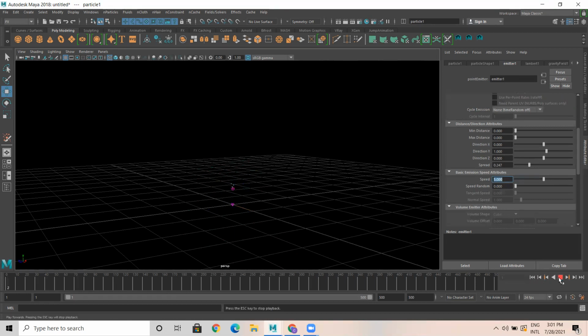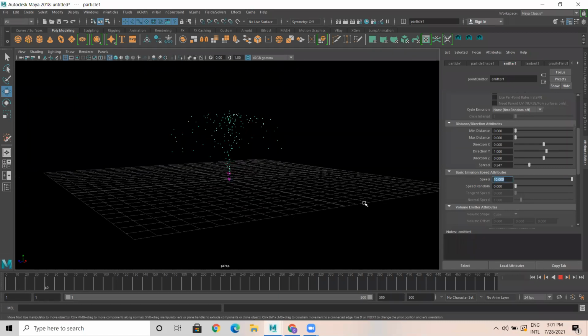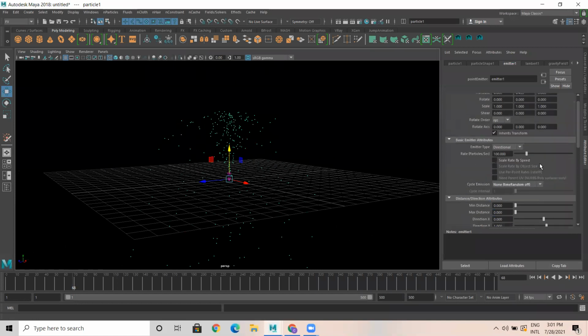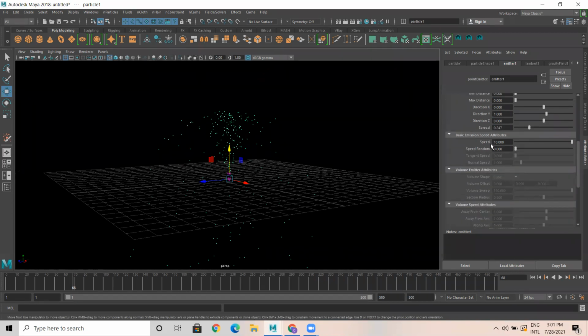It's cool now. Just observe. Okay, it's going up and falling down. So I'm going to increase this to 10. Okay, it's going up, then falling down. And if you notice here, rate, particles per second in the emitter, there are 100 particles emitting per second. Okay, let it be for the time being. We'll work on it. Now speed we have given 10, right?